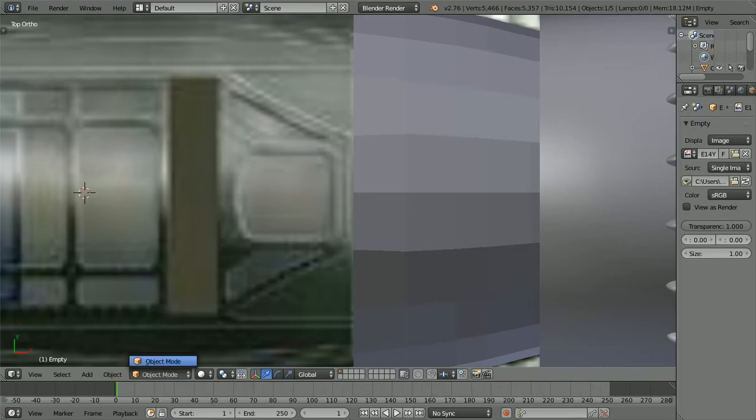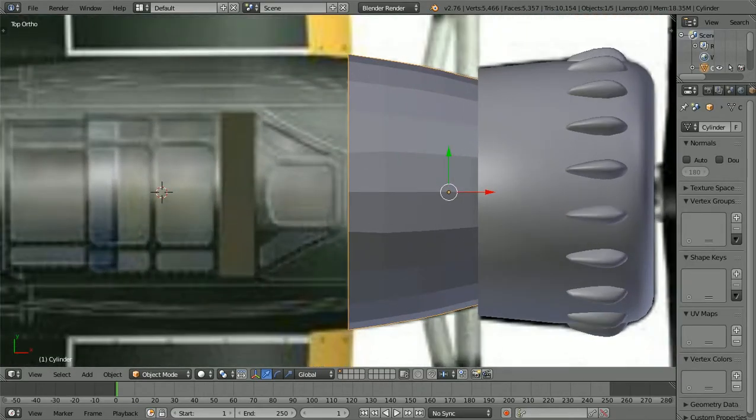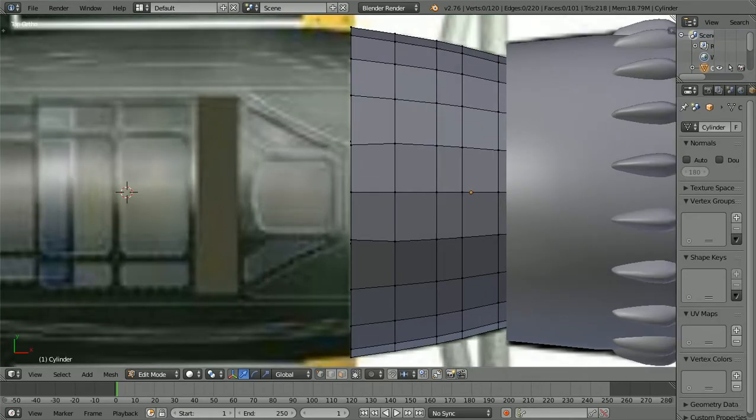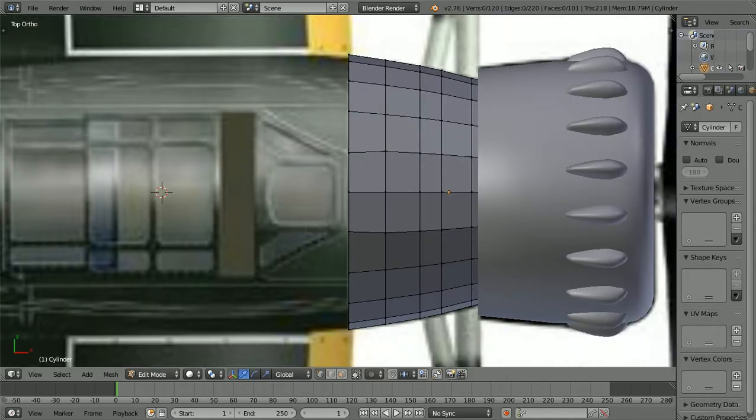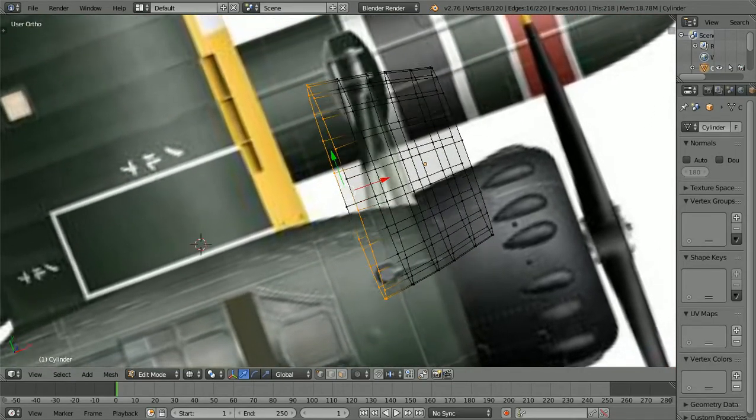Let's select, and let's go back to edit mode right quick. And this is what I'm wanting to show you. Okay, now if we push Z, we box select these vertices, we box select these vertices, and then we want the very bottom one.